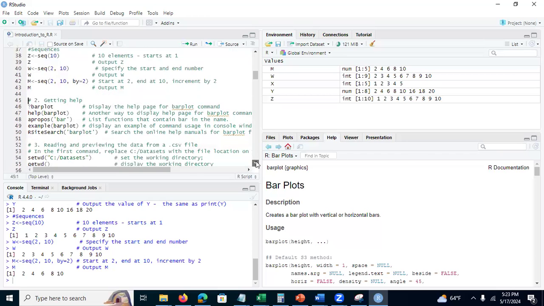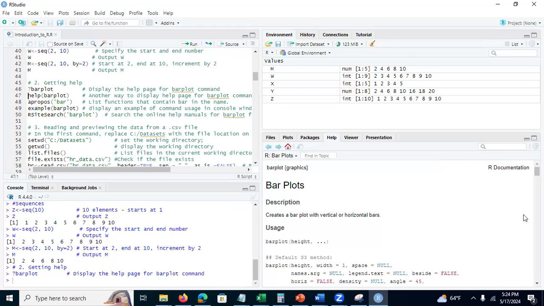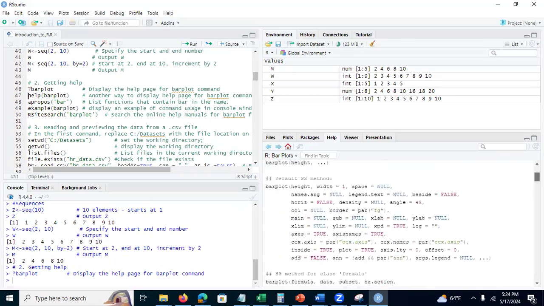R has a very powerful help system. It's going to be your best friend. So how do you use the help system? Multiple ways. You can go to this help window and search for your topic. Or you can do that programmatically. How? Well, one way is to put the word help, right? And in parentheses, type the command that you're looking for. Or you can just put a question mark and the command name that you need help for, and it opens the detailed help page, right?